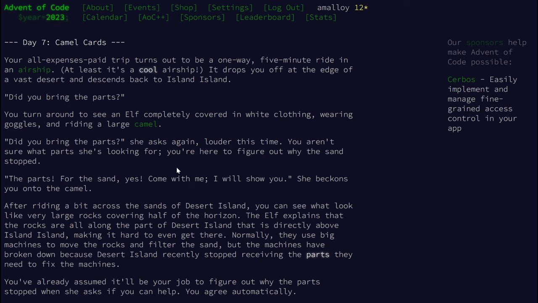Day 7, camel cards. Your all-expenses-paid trip turns out to be a one-way, five-minute ride in an airship. Well, at least it's a cool airship. It drops you off at the edge of a vast desert and descends back to Island Island. "Did you bring the parts?" You turn around to see an elf completely covered in white clothing, wearing goggles, and riding a large camel. "Did you bring the parts?" She asks again, louder this time. You aren't sure what parts she's looking for. You're here to figure out why the sand stopped. "The parts for the sand!" "Yes, come with me, I'll show you!" She beckons you onto the camel.